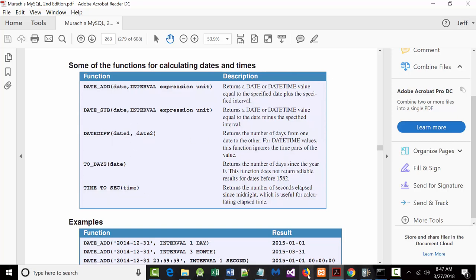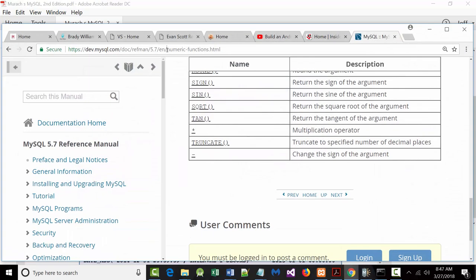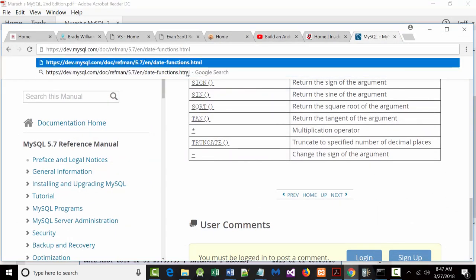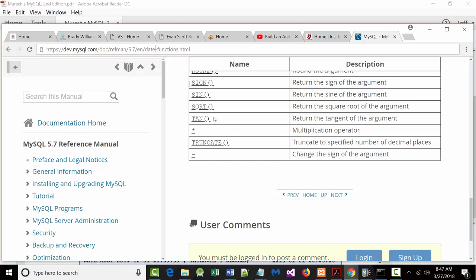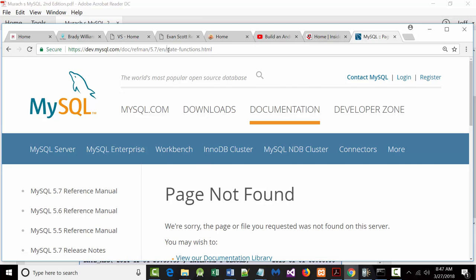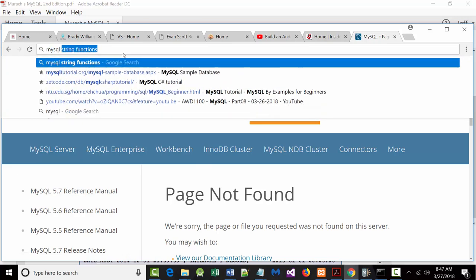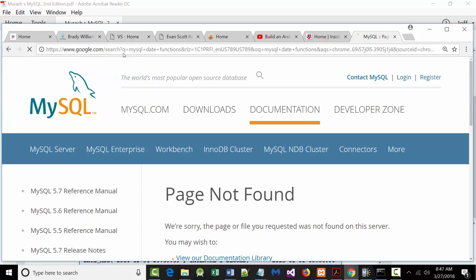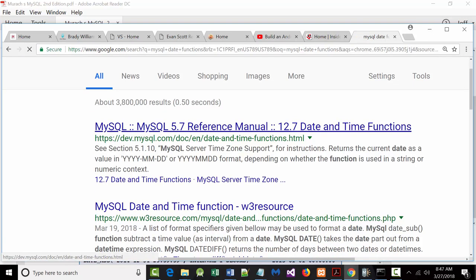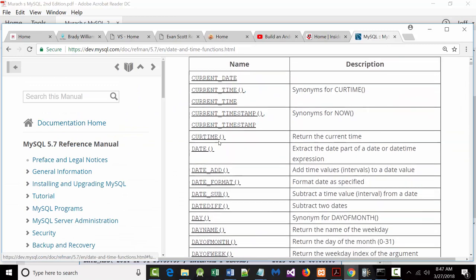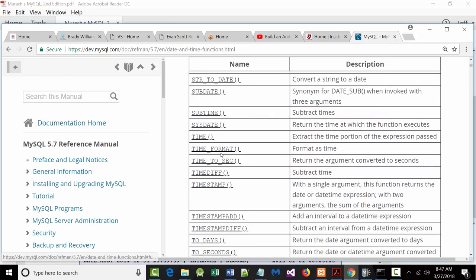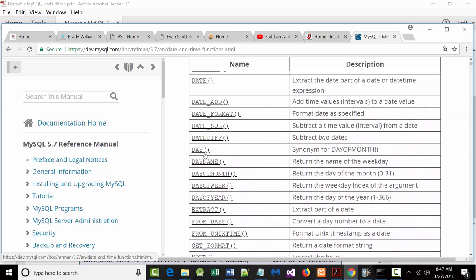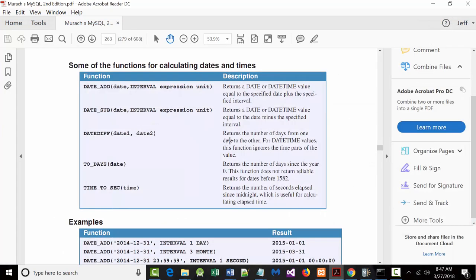And in fact, there's 1, 2, 3, 4, 5 here. If I go back to where we were, right here, and I change this to date functions. Page not found, of course not, because it's called date and time functions. You look and you say, well, there's a lot more. Yeah, but many of these are just working with the time. The main ones are the ones that start with date. And they're the same ones that were just shown in your book right here on page 263.